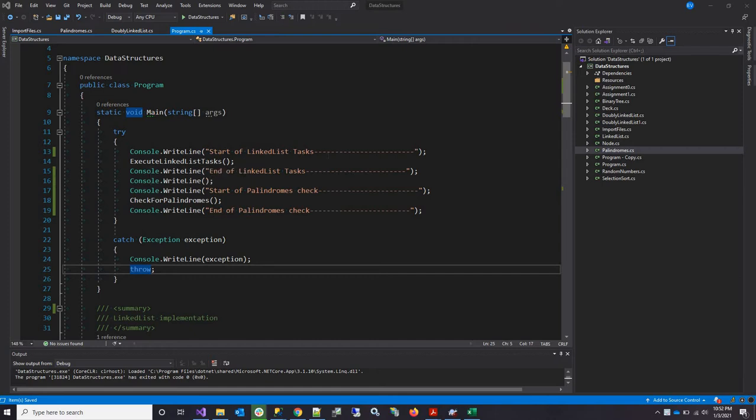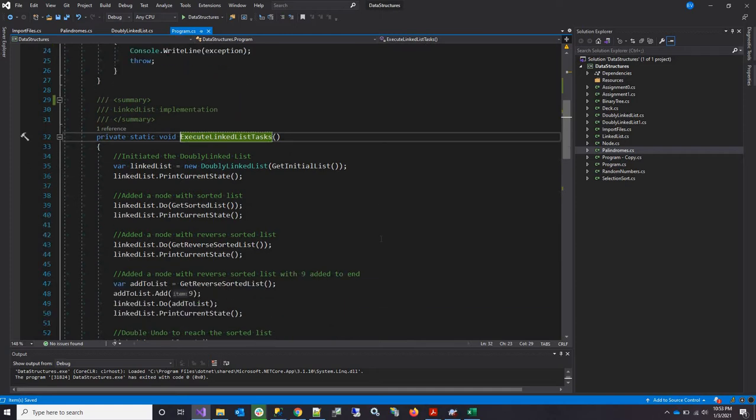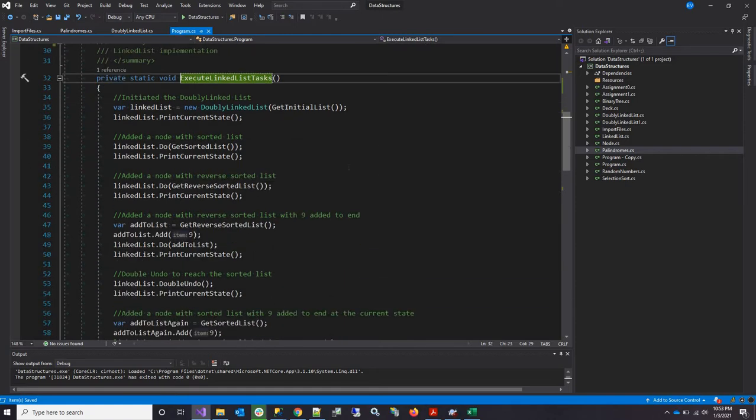So I have written here a nice description of when and which task is started. So here this is a linked list task, and here this is a check for palindromes using stack. So I have used functions to call this. This is the linked list implementation.